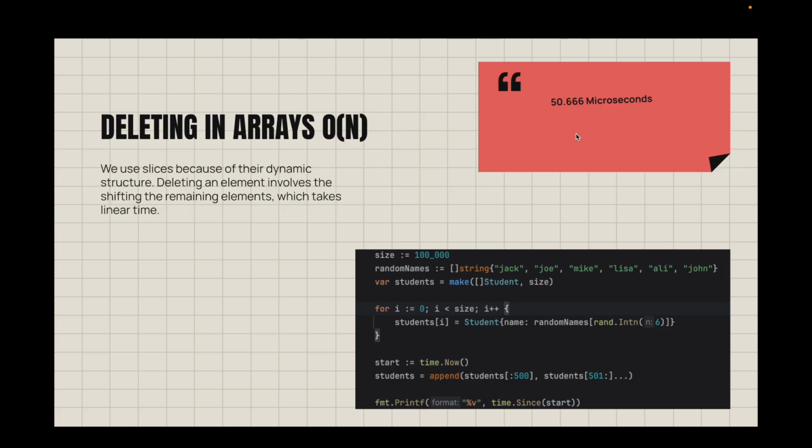And now let's look at something different. Now we need to delete from an array, and we use slices this time because they're dynamic. So we can add 100,000 students to the array, and we delete like this. We need to shift the data: we take the first 500, remove the next index, and then take the rest of the data. And this takes only 50 microseconds. It's not milliseconds, but microseconds.